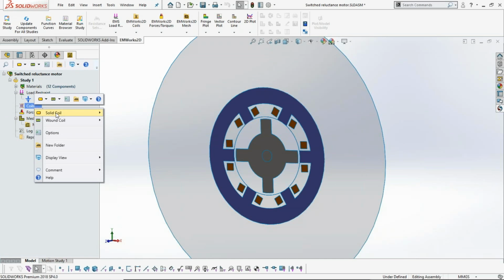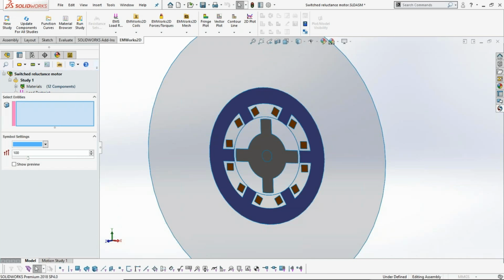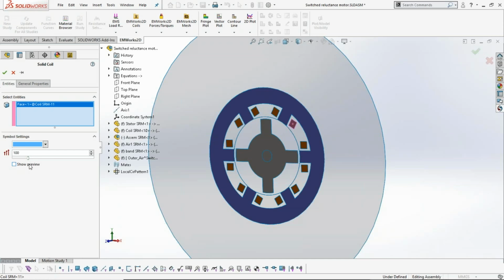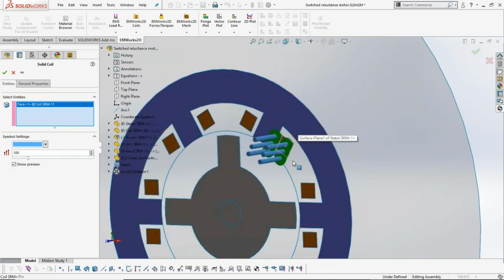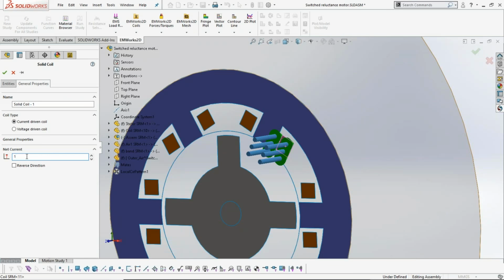Next, we would like to apply some coils. To do coils here, I go ahead and select the surface of the coil. I can show the preview that tells you clearly what the direction of the current is going to be. And here I apply 1000 amp turns in this particular coil.